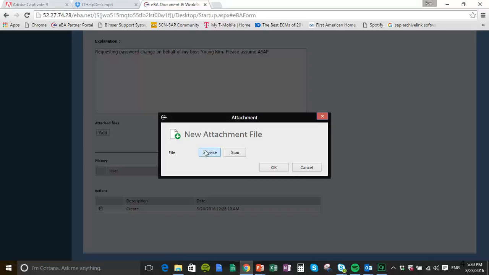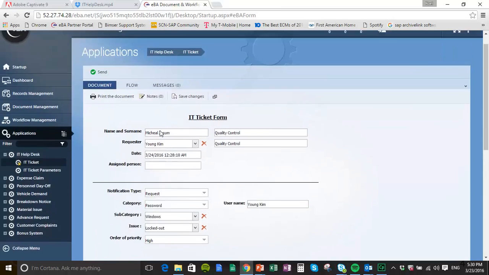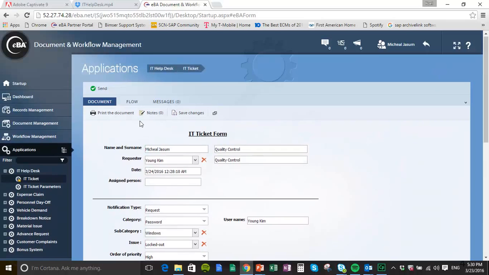You also have the opportunity to attach files here. So let's say if you have a screenshot of a certain error that you may get, you can go and attach that here. For the time being, we will not attach anything. All right, so this is ready to be sent.